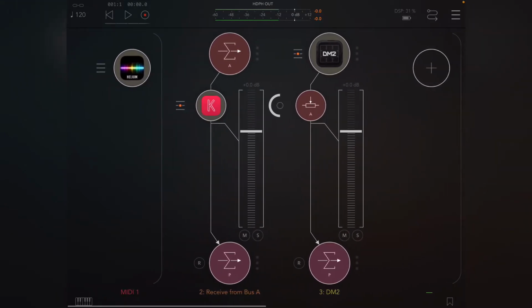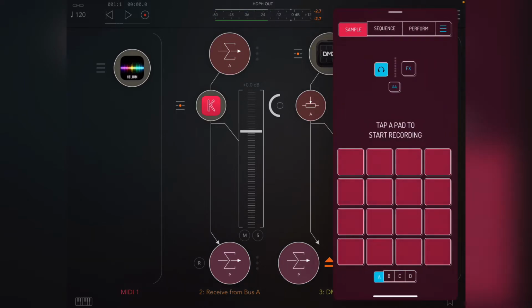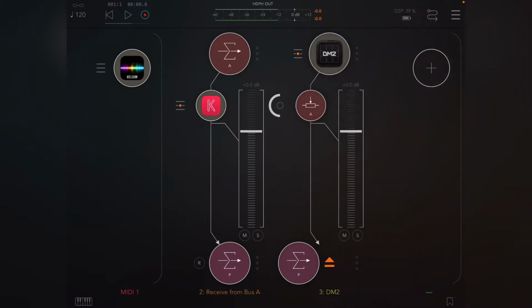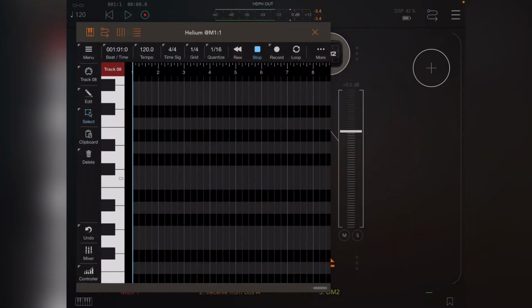What I've got here is, in AUM, a drum machine that's going into bus A, and bus A is going into Koala. Then in Koala, I've got monitoring on. And then I've got Koala being triggered by Helium, and Helium is here.